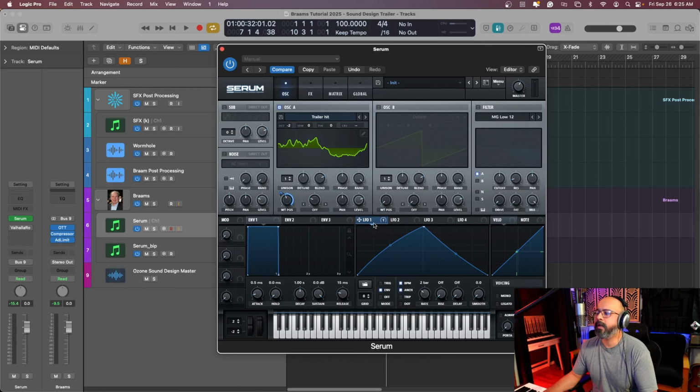Next, we want to copy LFO1 onto LFO2. So we go ahead, option click, and drag it to LFO2. Now for LFO2, since it's a Braam, and we know Braams start low and they rise, we want that to be represented visually as well. So what we're going to do is create a shape like this.